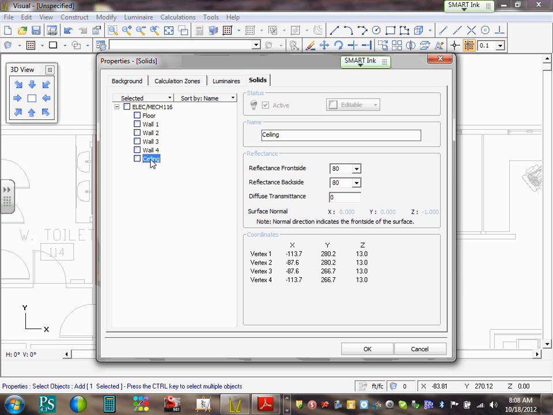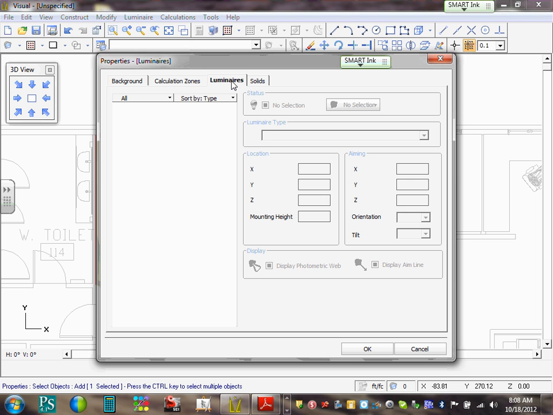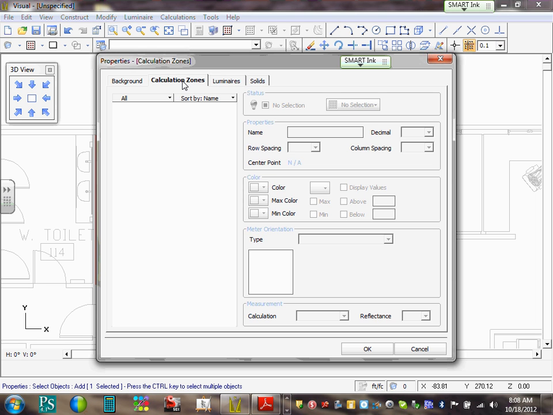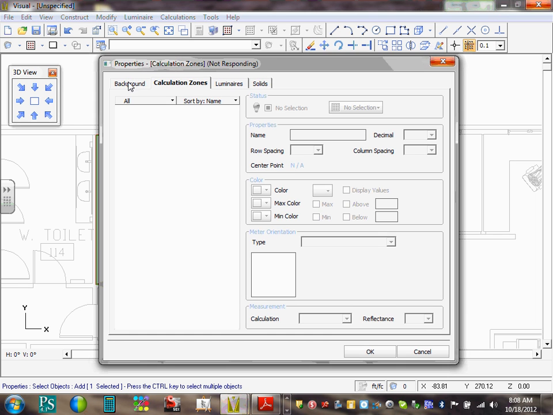Later on, if you click on luminaires, it will tell you all the luminaires in this room. Later on, when you put the calculation zone, it will tell you information about the calculation zone here. And later on, it seems I'm the only one excited here. When you go to the background, it will give you all information about that background. But the only three things you're going to be looking at property-wise are calculation zone, luminaire, and solid. Okay?